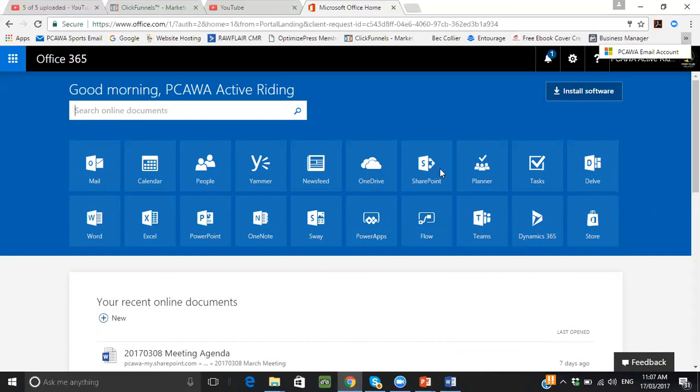Okay, SharePoint is something different again. There's lots of them. Tasks you would be familiar with, where you might set tasks for people in your committee and it gets sent to them. You've got Word in here. You've got Excel, PowerPoint.